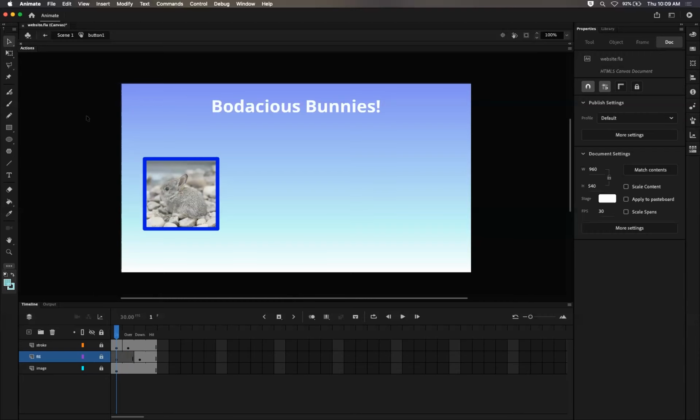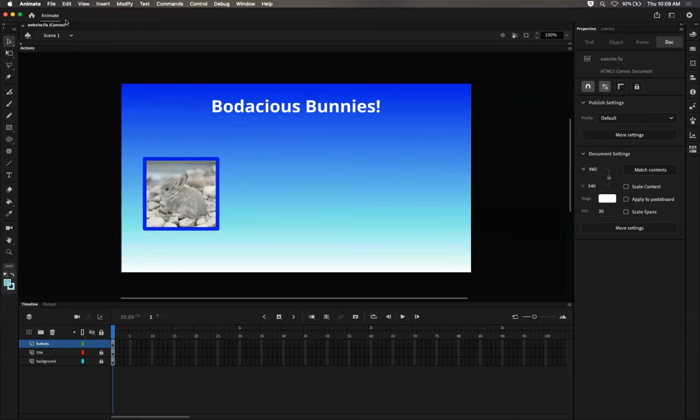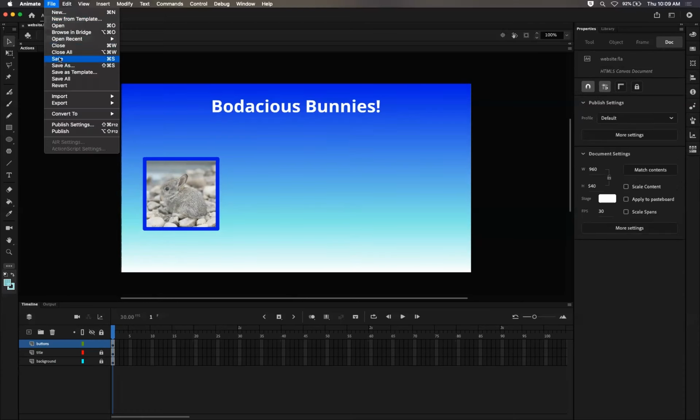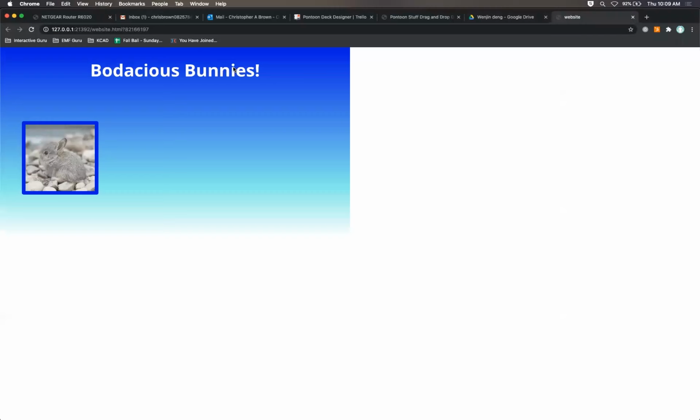So now that I have these set up, I want to test it. I'm going to go back up to scene 1, and I'm going to save my file. File save, or Command S, Control S. And now I'm going to test it in the browser. Command Return or Control Enter, Mac or PC. Open it up in the browser. I see my bodacious bunnies up in the upper left corner, and I can roll over my button and click my button. I can see my button states.